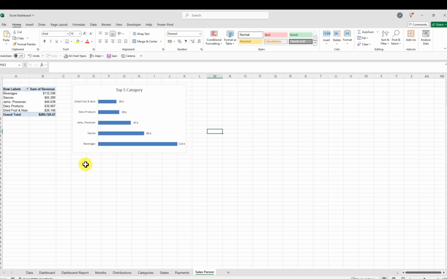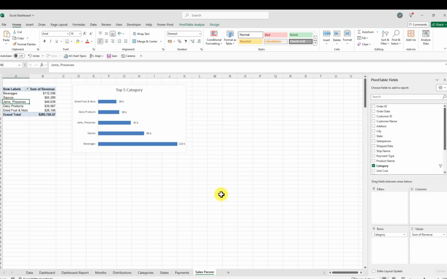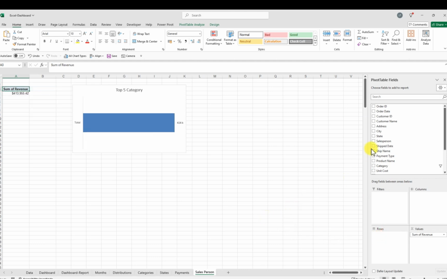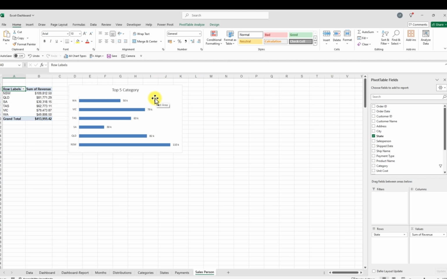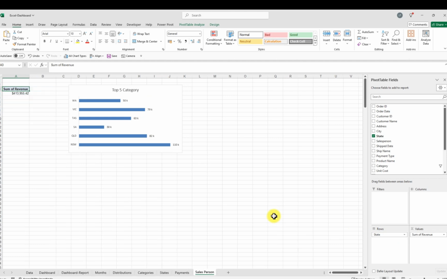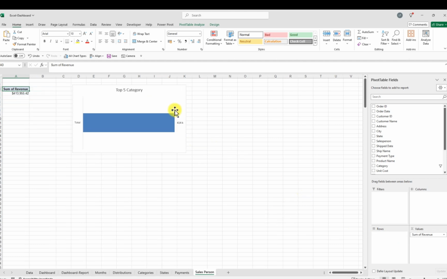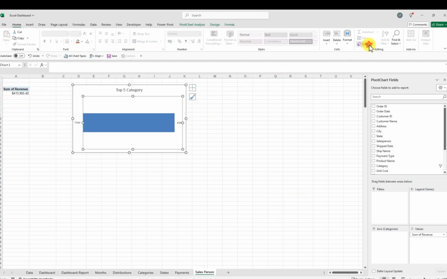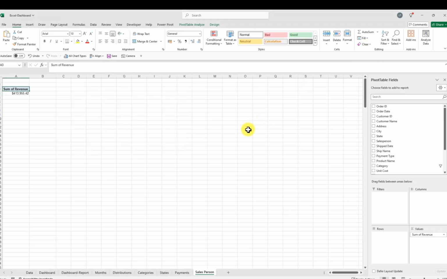So from the 6%, let's click. We are going to remove the category and put the 6%. We don't need the state, so you can just remove this. So we are going to put the 6%.